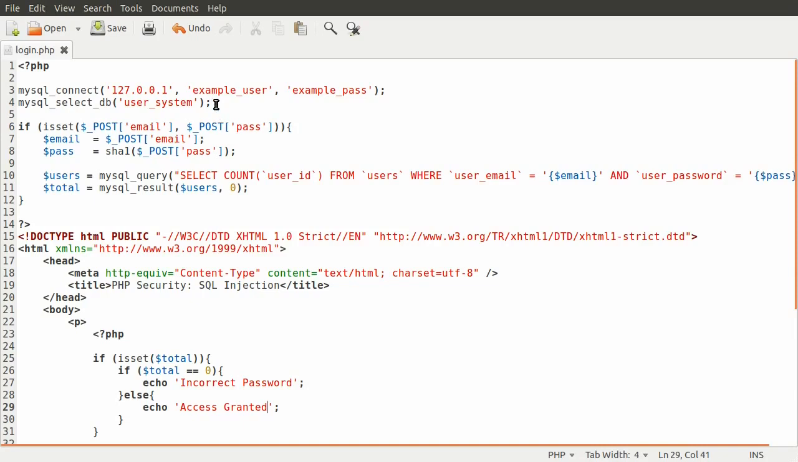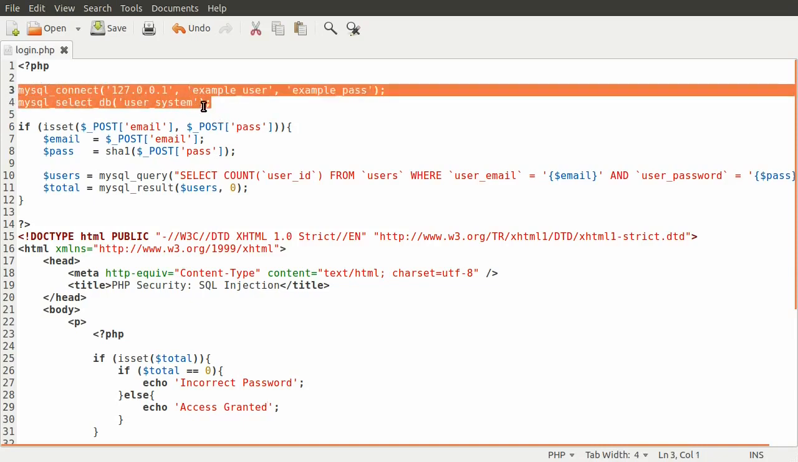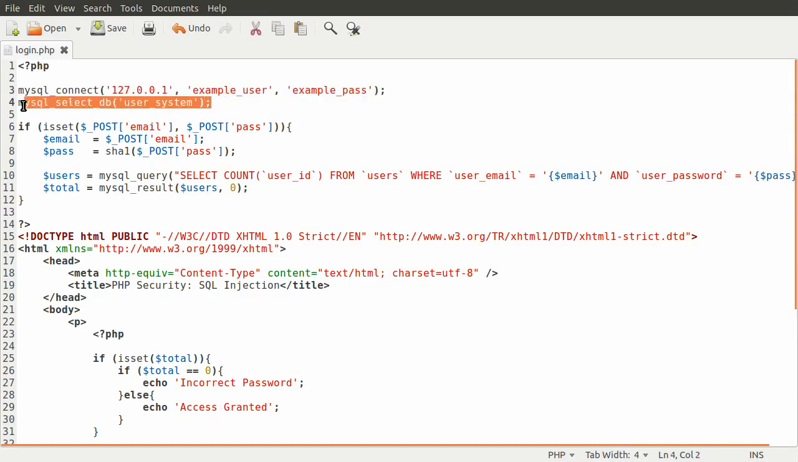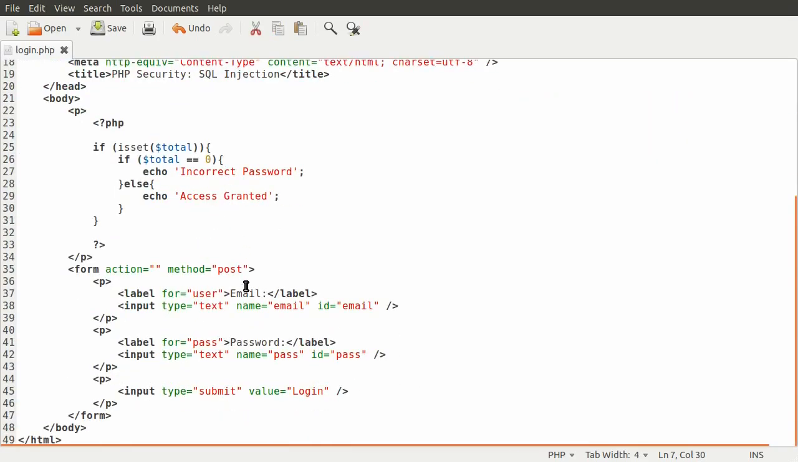The first thing we're doing is connecting to the database here. This line is connecting to the database, and this other line is telling MySQL which database we want to work with. After that, we're checking to see if the form has been submitted, and if it has, this block here will be executed. We're defining a new variable called email, and this is equal to the email that the user enters.